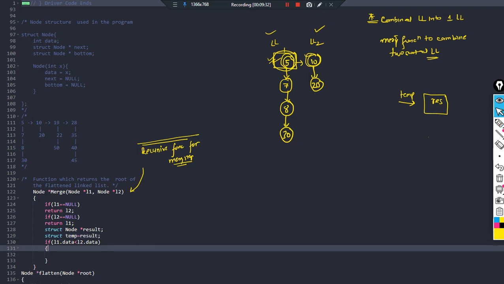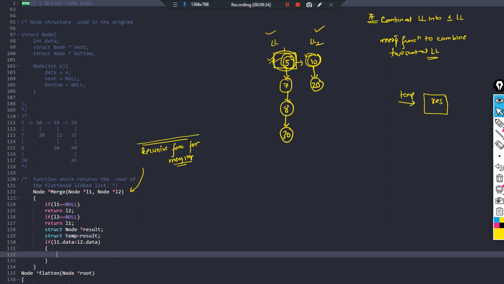Now if L1.data is less than L2.data, for example in our case 5 is less than 10, then what should happen? Result bottom. Why bottom? You remember the resultant linked list should be a single linked list from top to bottom, vertically. And which pointer should be used to refer to the next element? The bottom element, as they have said in the question. So result.bottom is equal to the smaller element, that is L1.